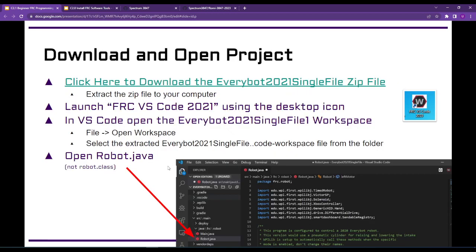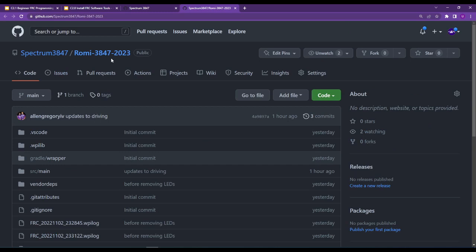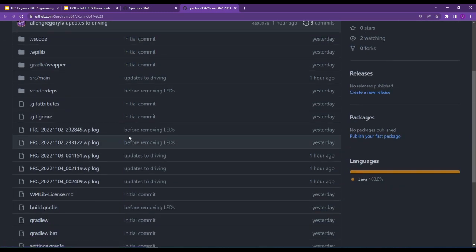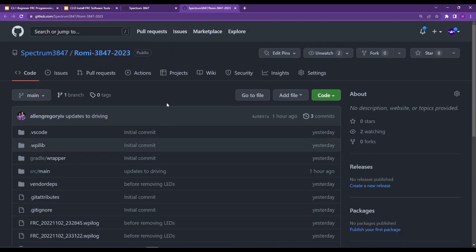Okay, so we're not following the rest of this anymore because it was running the basic 2020 EveryBot code as its sample. The goal was to try to make it kind of simple, but that left us too simple and we weren't able to do enough on top of it. So instead, we're going to be running the 2023 Romy code that we have written. This is going to make a lot more sense and let us run a lot more stuff in the simulator. So if you don't have GitHub set up, you're not entirely sure how to use it.